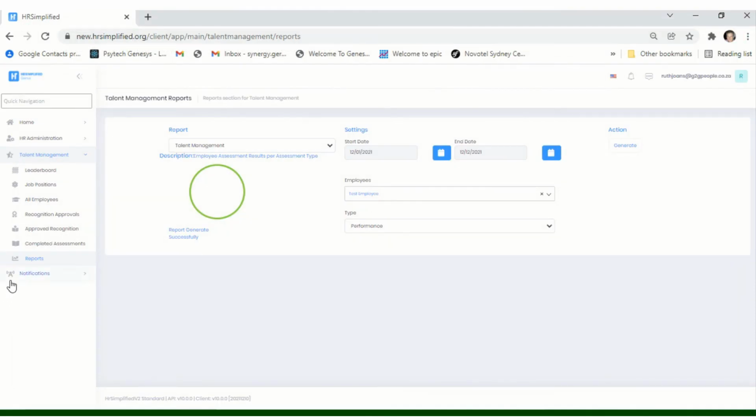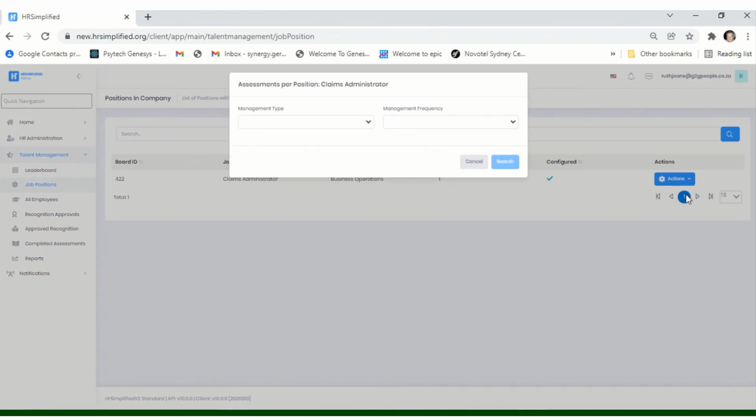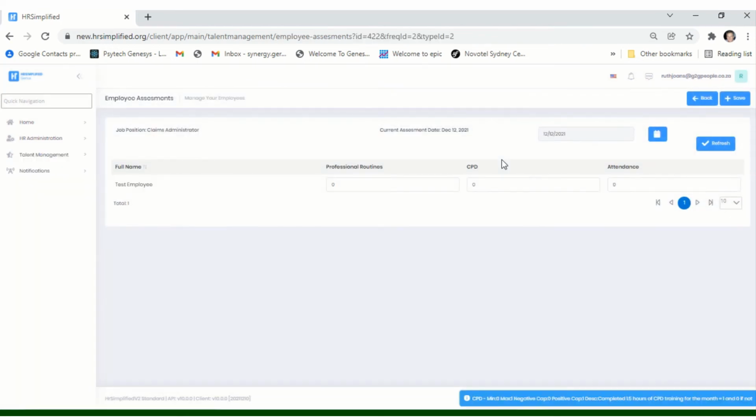Close that. Now you've looked at it, you've downloaded information, you're happy, and now you're going back and you're going to go to the job positions. Very important. You click on job positions. Then you say the action is you want to do the assessment. What's the type of assessment that you want to do? Performance, the frequency. You want to do a final assessment. So final assessment, search.